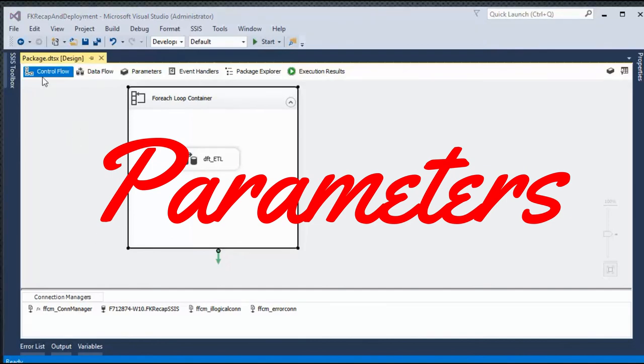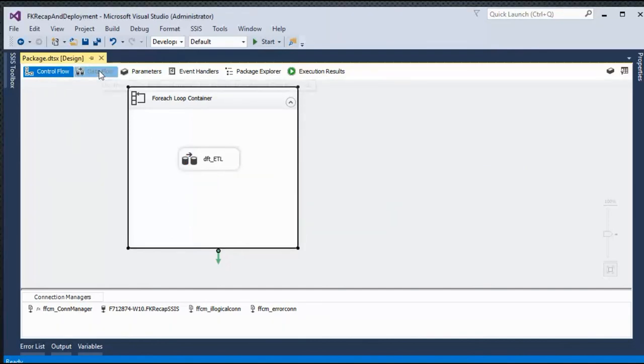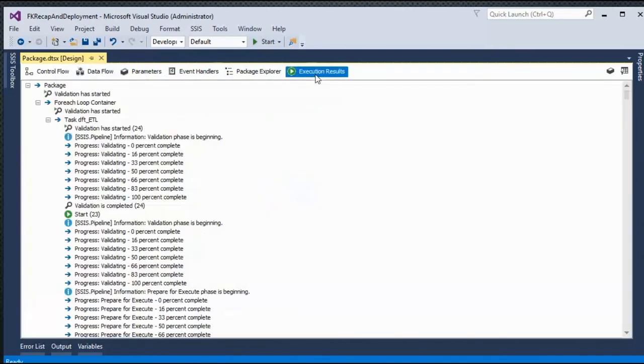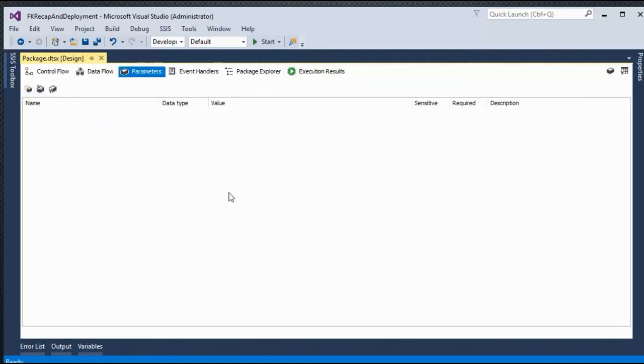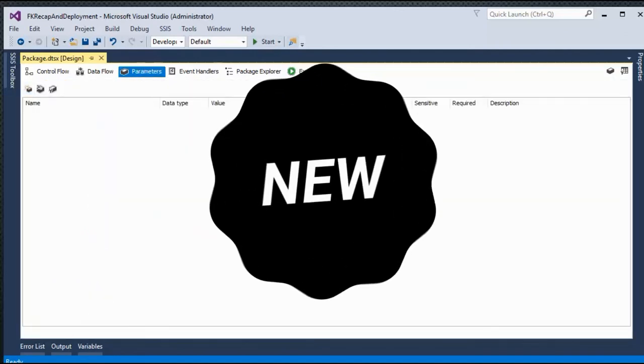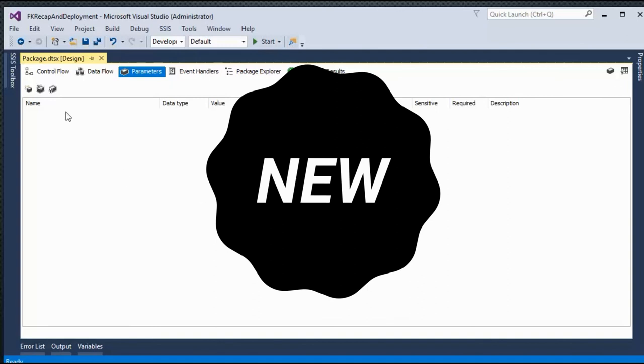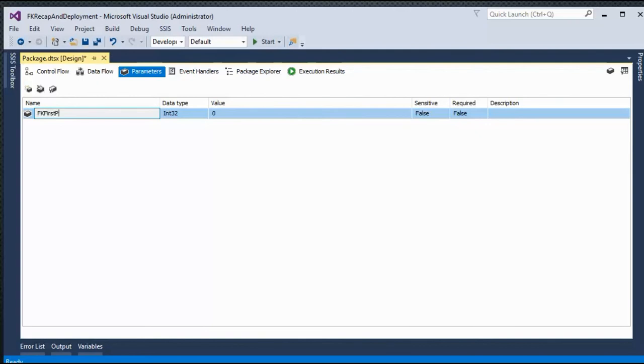So far we have studied the tabs called control flow, data flow, and execution results. Now it's time for you to understand another tab called parameters. Right now the parameters tab is all blank. I'm going to create a new first parameter. It's going to contain the folder structure, so yes, a string. And in the value, I'm going to put a default value, which can change.